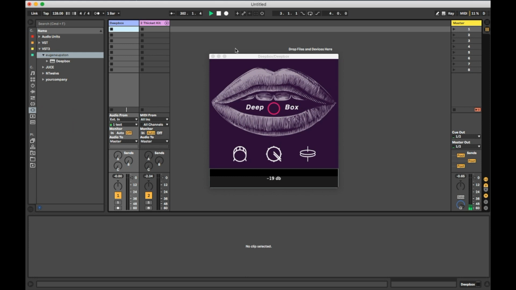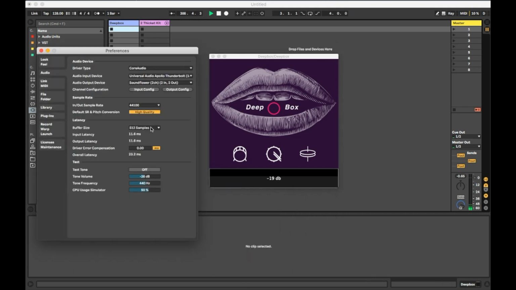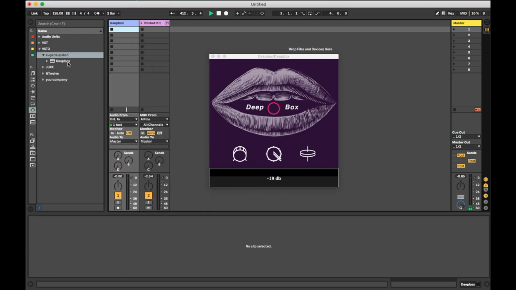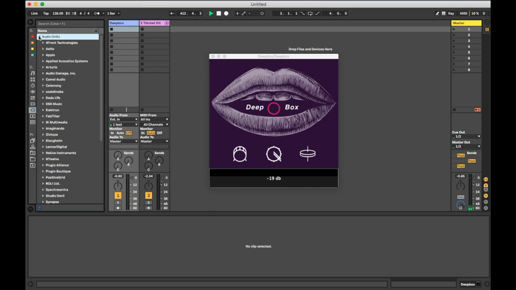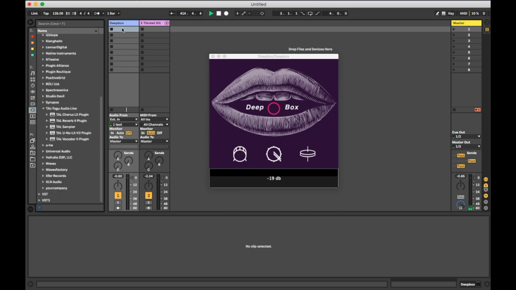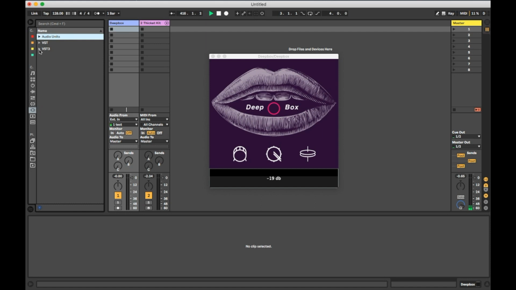So there's a few things to note before getting up and running with Deepbox. The first is that you're going to want to set your buffer size to either 512 samples or 1024 samples for the best effect. I'd recommend 512 because you'll get a lower latency, so it has more of that real feel to it. And next, you just need to drag the VST or audio unit to the given audio track.